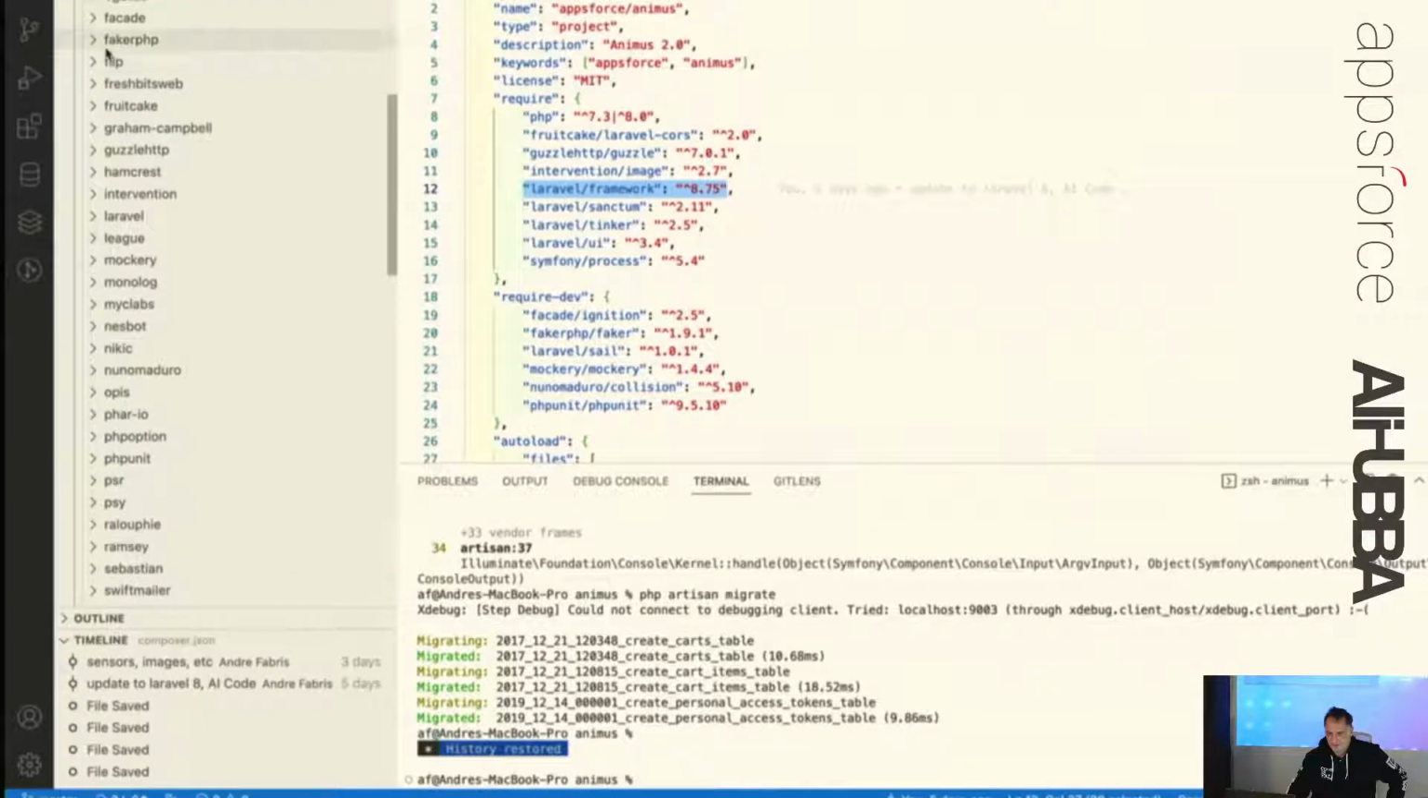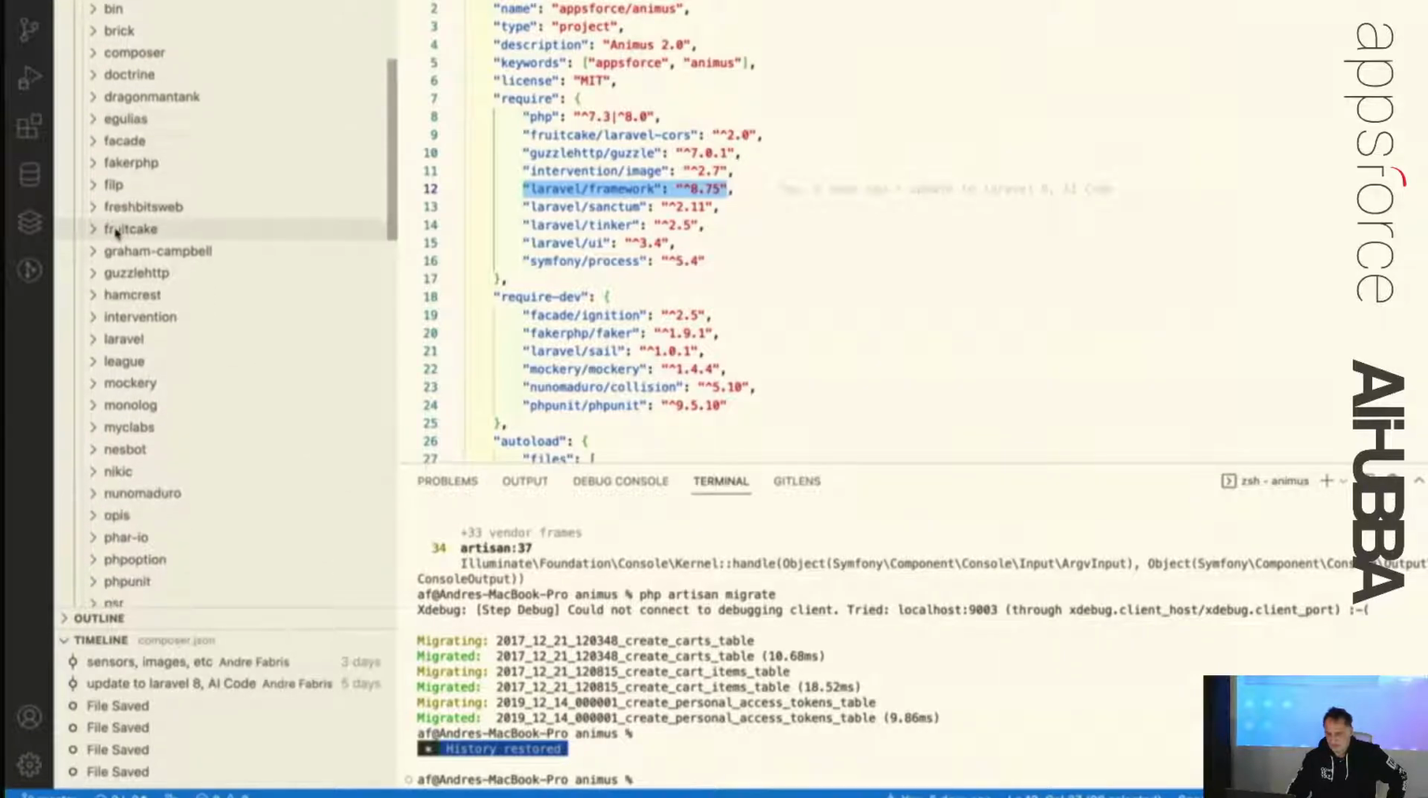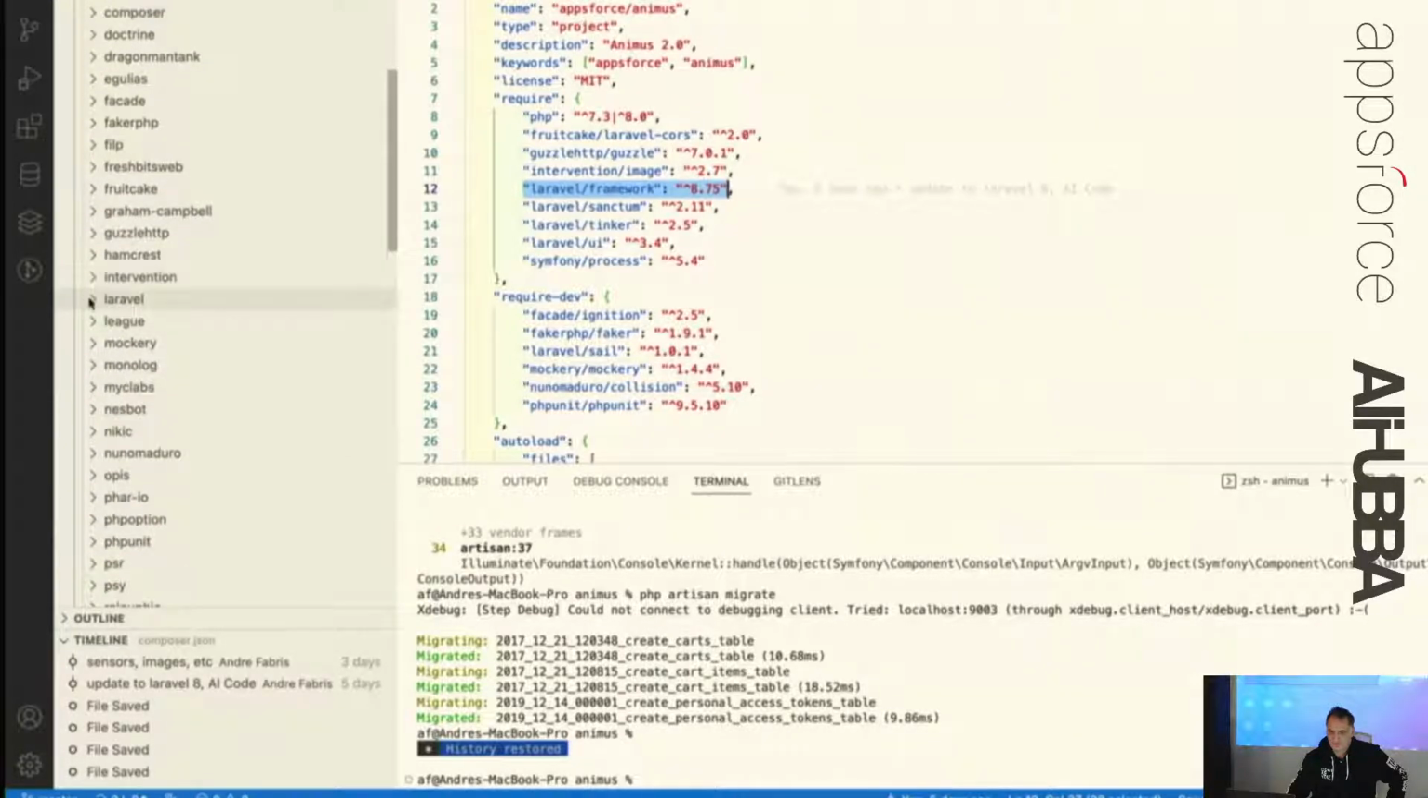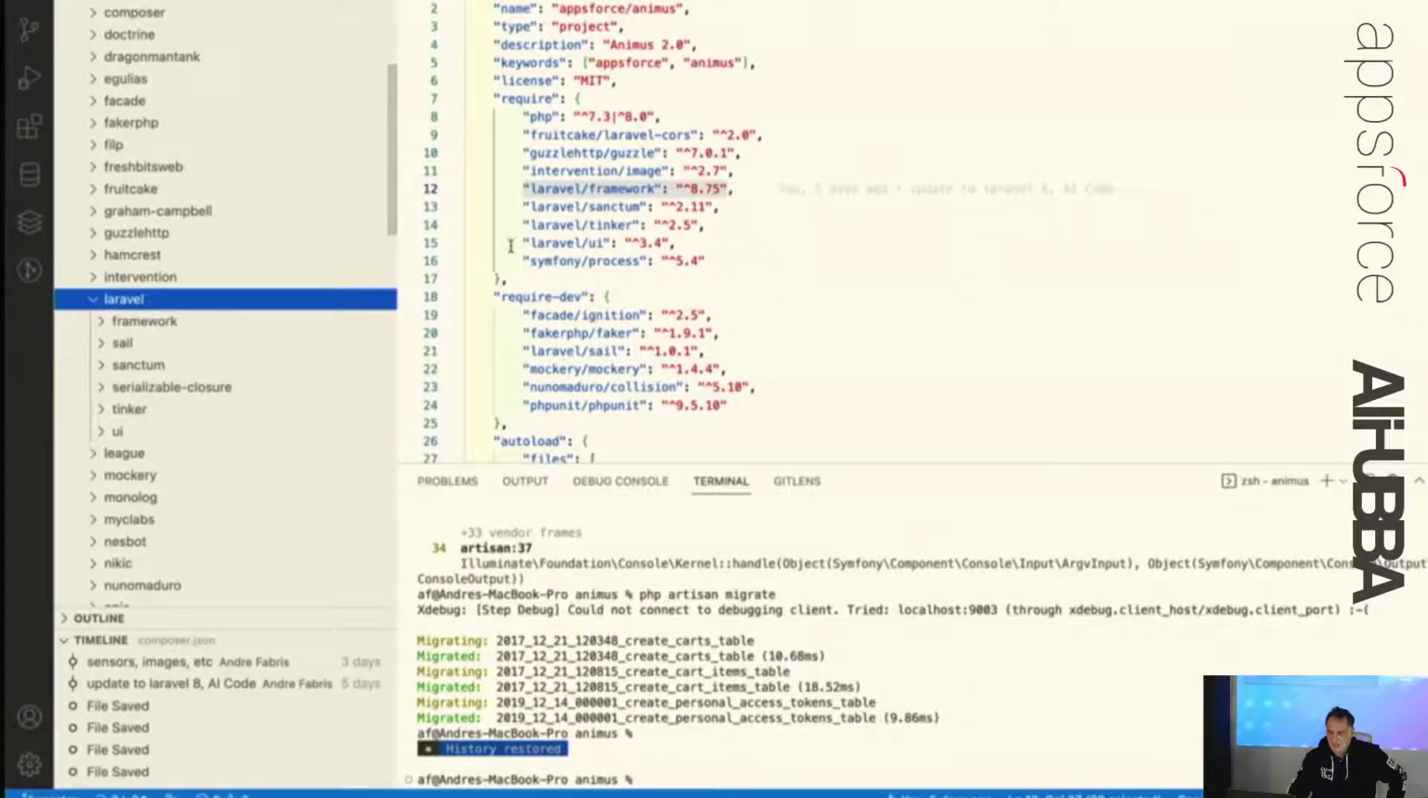create the vendor folder if it doesn't exist, create a Laravel folder, and there is this framework, okay? And then after that we say, give me Sanctum, here's Sanctum, give me Tinker, here's Tinker, give me UI, here's UI. And sometimes they will install their own stuff, what they depend on, okay? So not all of these have to be listed here, because as I say, if it has a dependency, it will install that too.